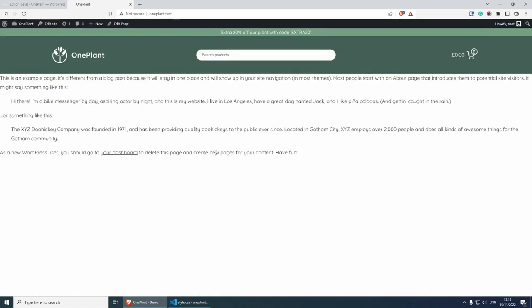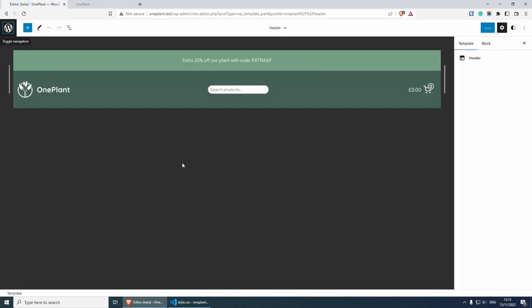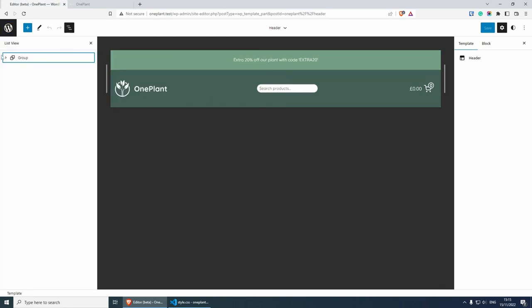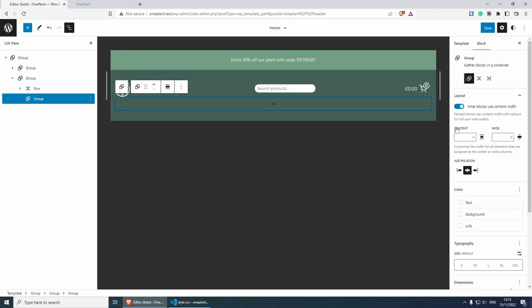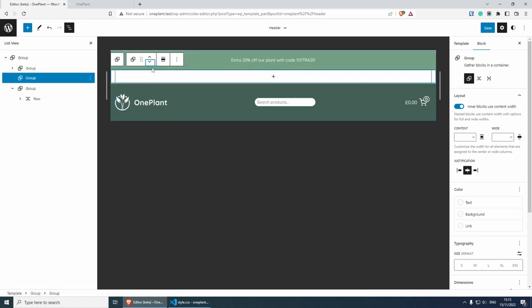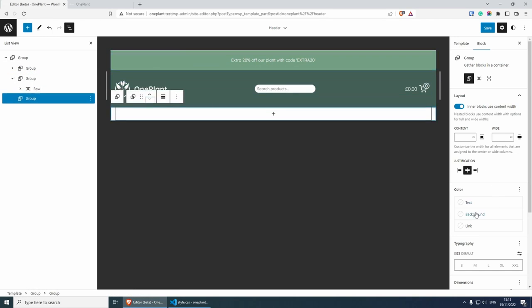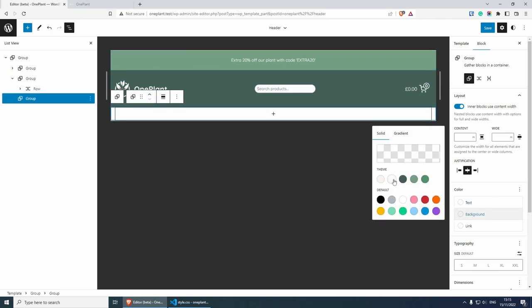Now, the next bit we're going to look into is the navigation. Inside the header editor, let's go to the list view and let's go inside the group. In fact, we just need to create another group inside here. So that needs to be outside one more time, like so, and just down one more time. I'm going to put this as background. I want to change this to a darker background, which I don't have here yet.